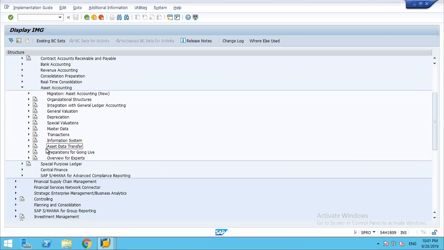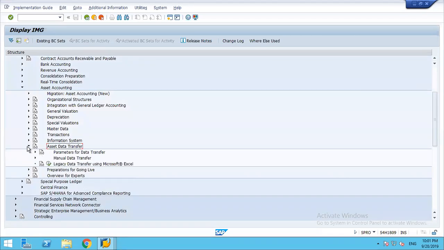We don't have to do anything here, but I wanted to tell you the importance of sort variant. Now, asset data transfer. This is important in the case of uploading the data. It means during the go live, we will be covering this part. Now, in the older version, we used to have a transaction code called AS91. Using AS91, we used to create legacy master data, asset master data, and we used to update the values also.